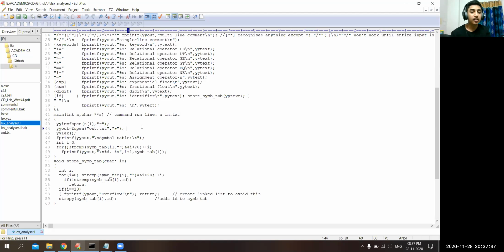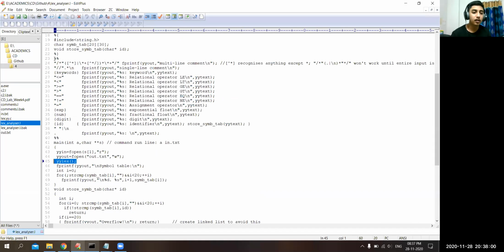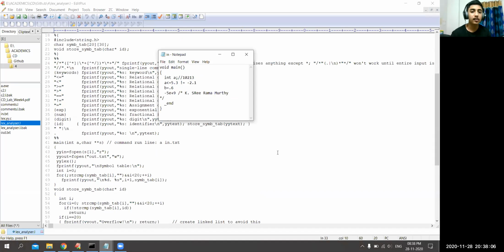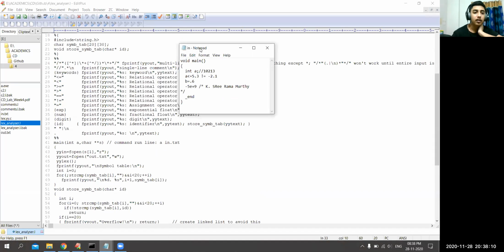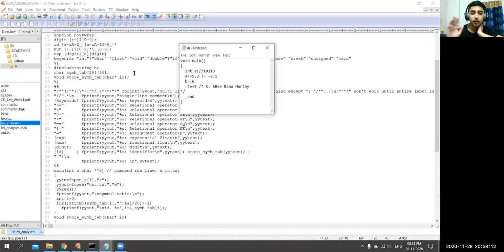In main function, these things are only for the command line because we are giving command line input. If it's a normal program, also every main function must contain yylex. This yylex will jump to the double percentile portion and it will start doing its job, that is lexical analyzing. So we encountered yylex. Till now we declared the variables and opened both files. Now we jump to the double percentile.